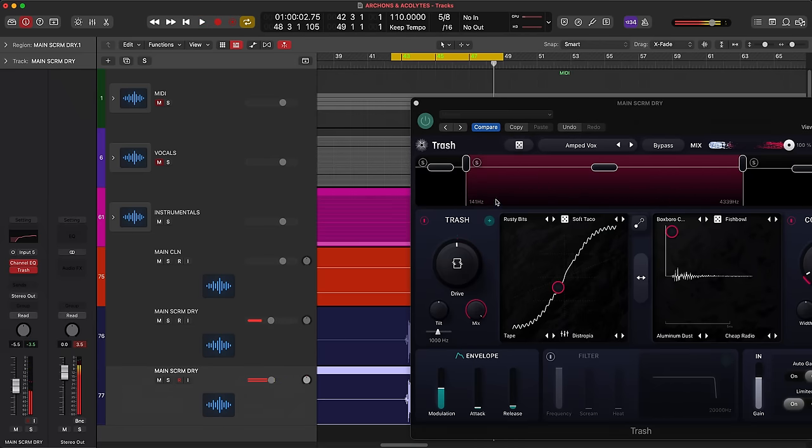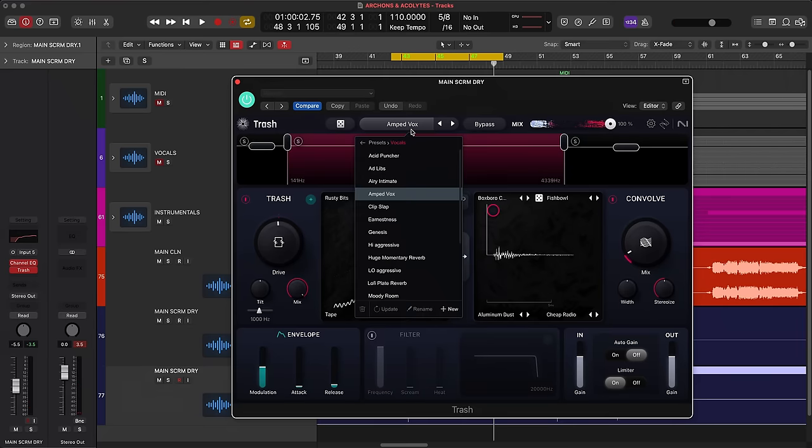I actually really like that. Let's make a mental note that is in vocal presets, amped vox. Let's try a couple other ones.